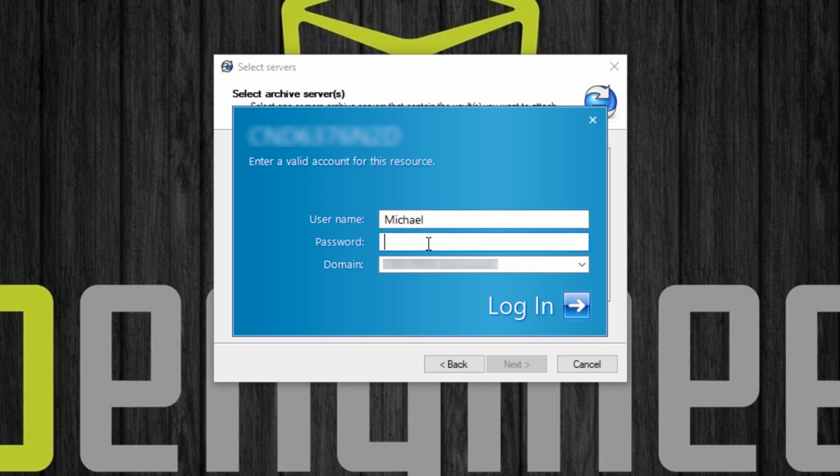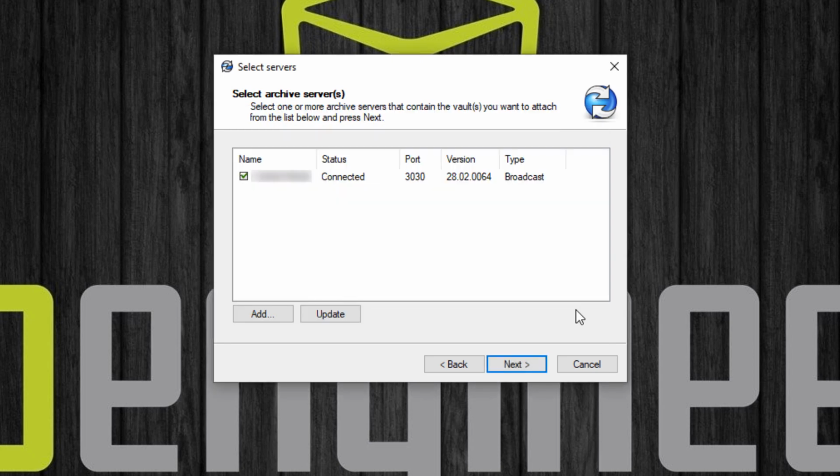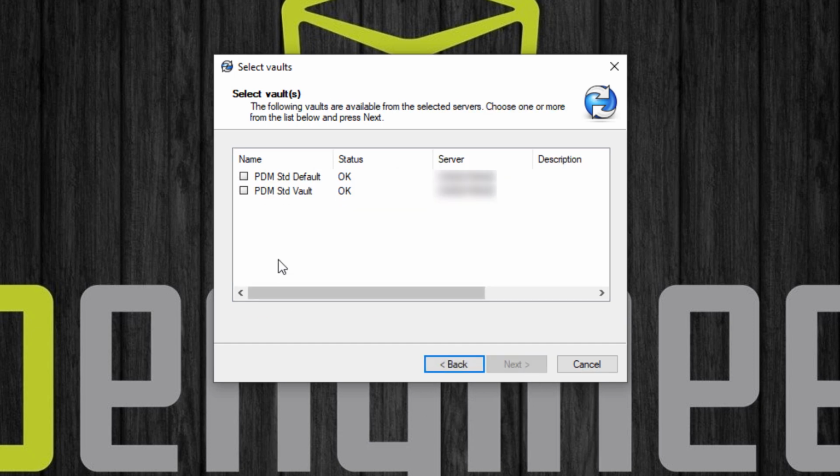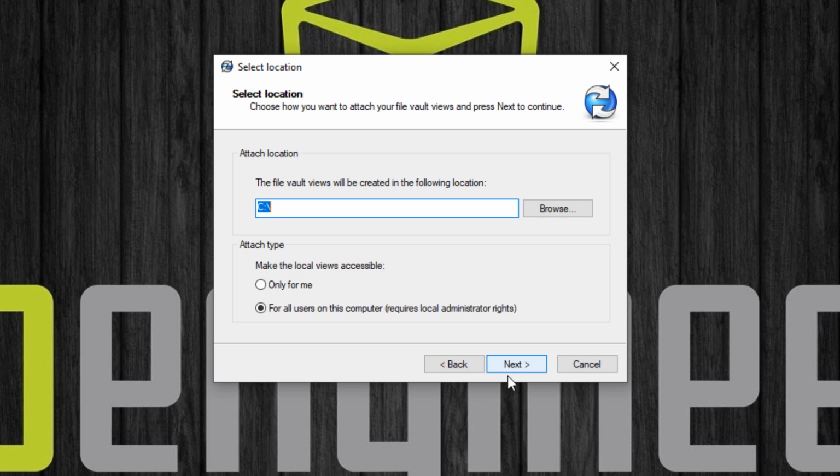Alright, so I'll go and get my login information in here. For the attach access onto the PDM server, again, it's the one time. And once we get the login, you can see that we're connected. Go and hit next, and now we're ready to connect to the particular vault, depending on which vault we want to add. If we only have one, you'd only see one in the list here. So I'm going to do the PDM Standard Vault, and that's going to be the one that'll have the vault view created here. So we'll hit next again.